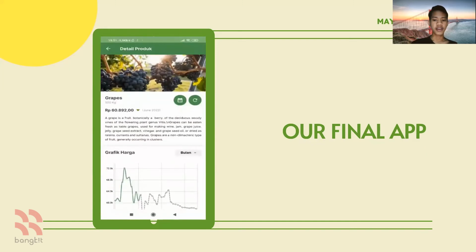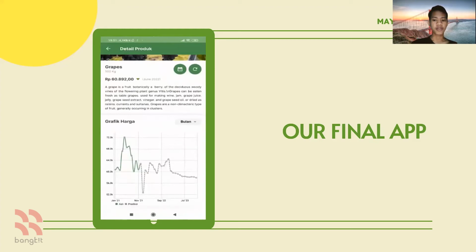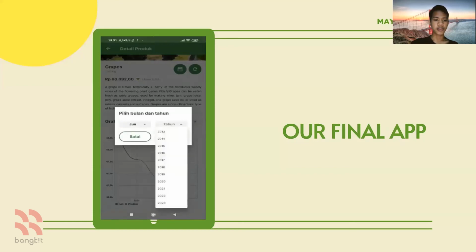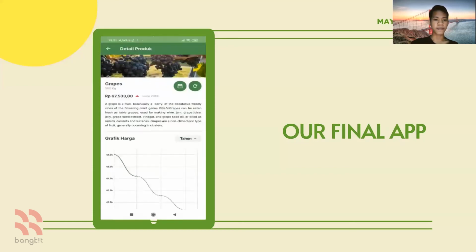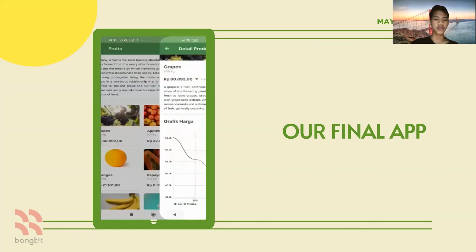In product details, there is product information along with price charts. We can set the graph in monthly or yearly form. For example, like this. Now we change the chart to yearly. We can also choose a specific month and year. For example, we will choose June 2019. Like that. And we can go back to the current month, June 2022.